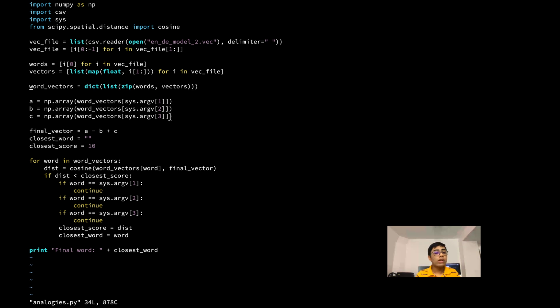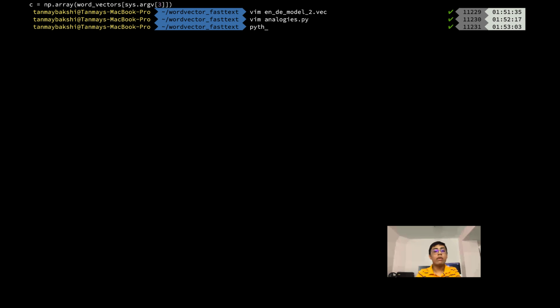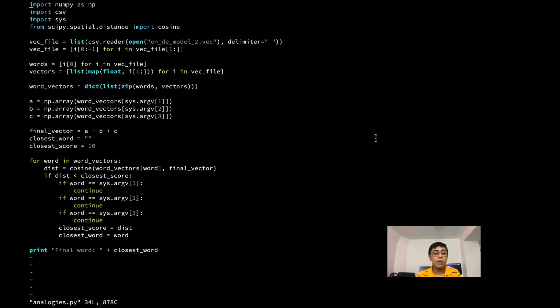Now after that, I create three different NumPy arrays, A, B, and C. So basically, I take the word vector for the first parameter that you fed into the Python script, and the second parameter, and the third parameter, and then I convert those word vectors to NumPy arrays. So to give you an idea of what that means, if I were to call python analogies.py with king, man, woman, what it would do is set A to the value of king's vector, B to the value of man's vector, and C to the value of woman's vector. But let's go back to the script for just a moment.